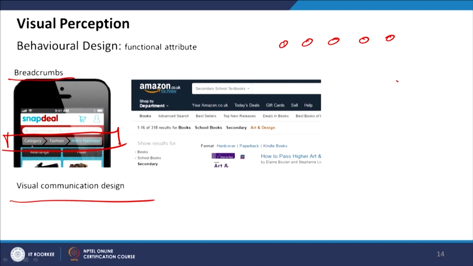This is a Snapdeal mock design which I have designed. This tells us that this part is glowing, so we are right now in men's footwear. Before that, this is within fashion, and within the category we have to select which category this is, and the next level is fashion, and from there we came to men's footwear. Right now we are at men's footwear. If you want to go back to the category, we have to click on this button.